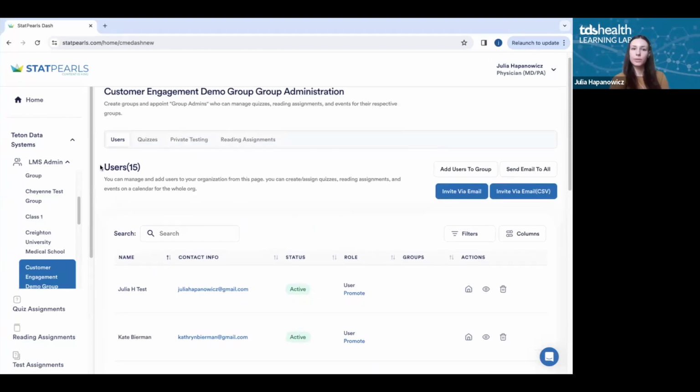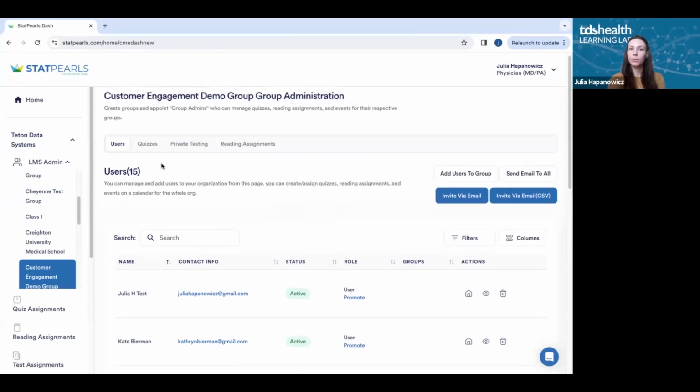So within this group, you can see we have our 15 users that are a part of the specific group that we're in. And I'm going to walk you through these 3 different options that we have on the top toolbar here, and then later on go into how we can see some different usage about our members.